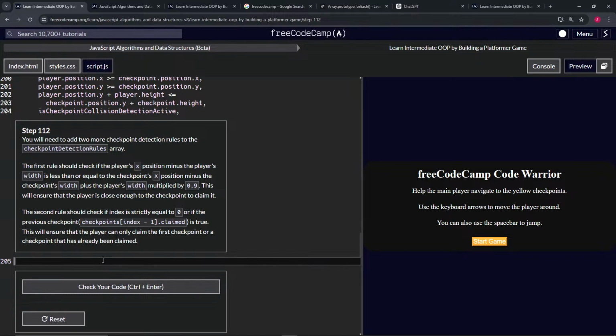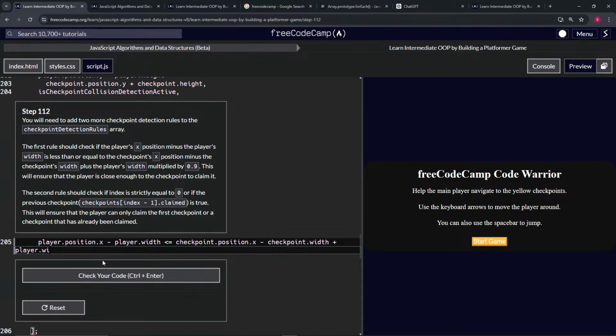Let's see. All right. So player dot position dot x minus player dot width is less than or equal to the checkpoint dot position dot x minus checkpoint dot width plus player dot width times 0.9, comma.